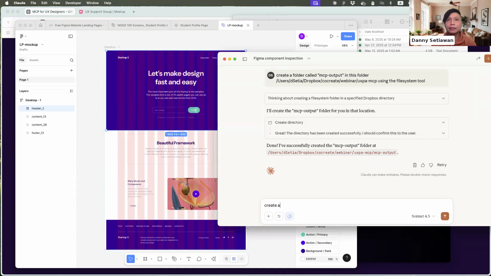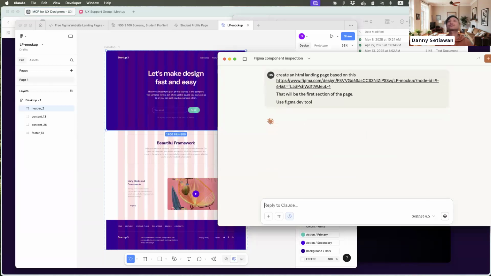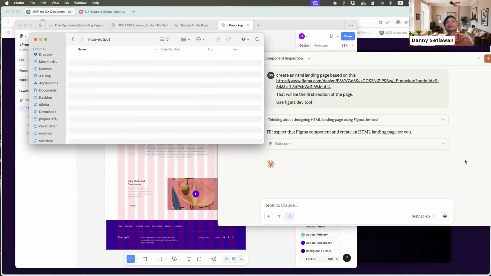Now, create an HTML landing page based on this. That will be the first section of the page. Use Figma Dev Tool. Now open this up. Let me show you if it's doing it. We're gonna see the file showing up there.